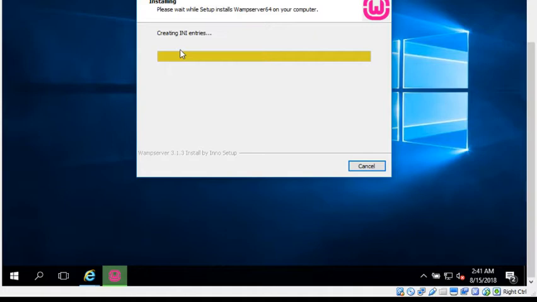Creating INI entries. It will configure the server. The default values will be configured into the web server Apache. Then it will ask for the permission to run the service.